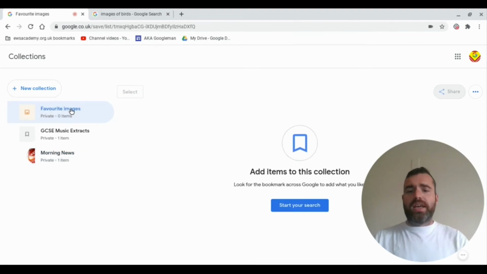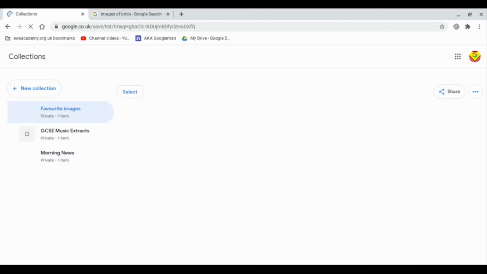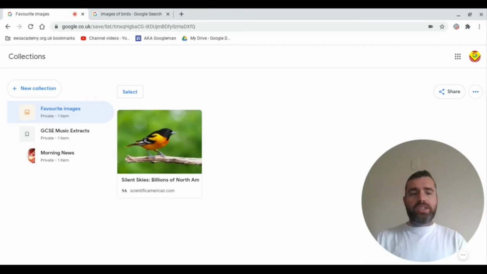If I go back into favorite images, and I think I'll need to, yes, there we go. I'm just going to reload the page. There we are. And there is that bird image right there for me.